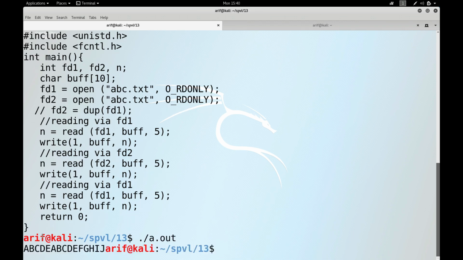You see, once I read using fd1, A, B, C, D, E, these 5 characters were read. And then this program read using fd2, and again A, B, C, D, E is there. And then when I read using fd1 again, I have F, G, H, I, J. I hope this point is clear to you.